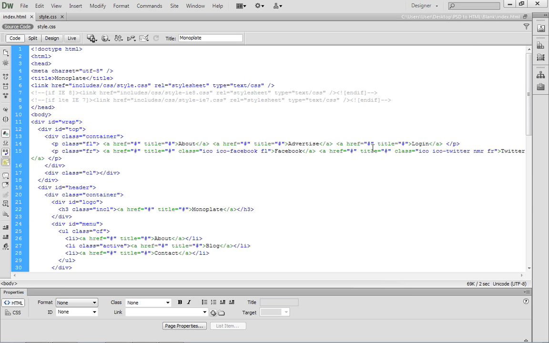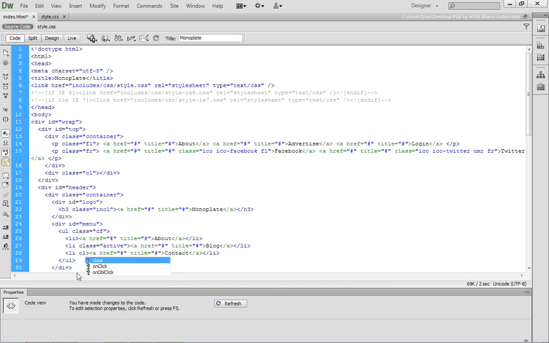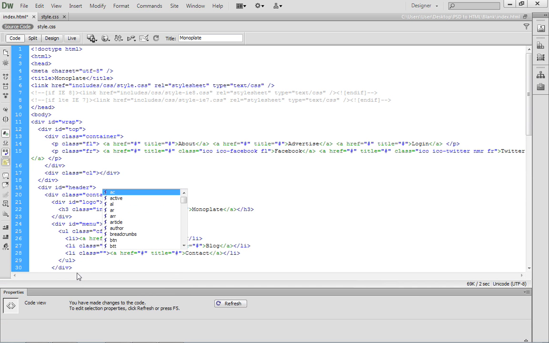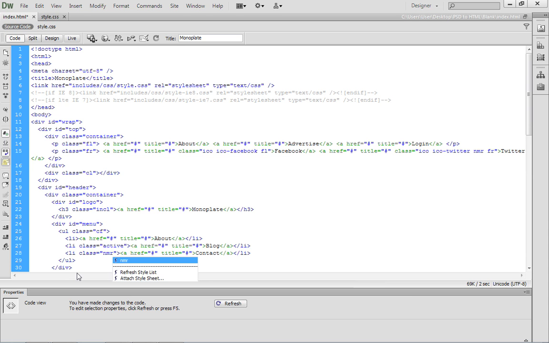And inside of Dreamweaver, what we want to do is update the menu div element. So if we take a look at the top section where we have menu, we just want to come over to the contact list item. And inside this list item, we just want to add the class. So go ahead and add the class attribute of NMR, which is no margin right. And believe it or not, that won't really have an impact on any other browser.